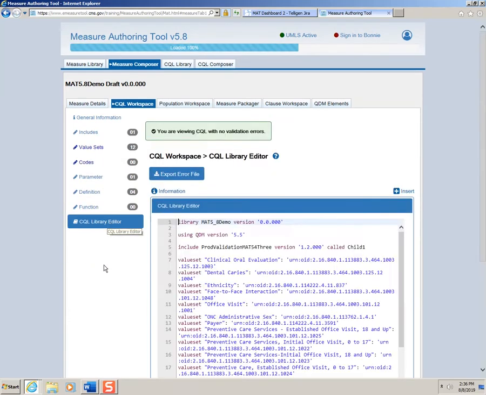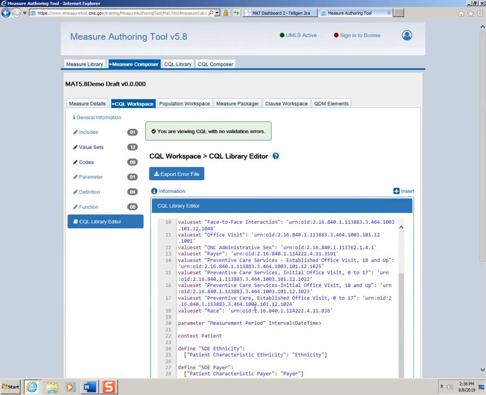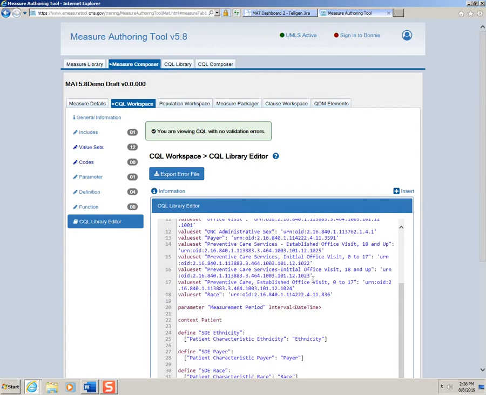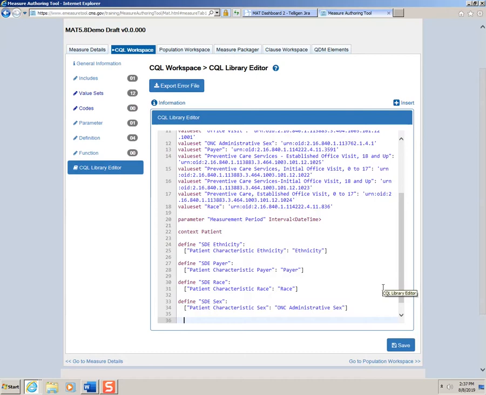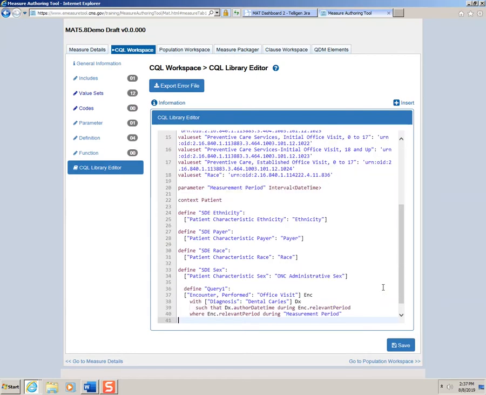So we're going to go right to the CQL library editor. So you can see it's pre-populated with my CQL library name, the model, the included library declaration, the value sets, and I didn't put any codes in, so we don't have those. The default measurement period is still here, and the default SDE definitions are also still here. And then down here, I could go ahead and write any of the definitions that I needed to write within my measure.